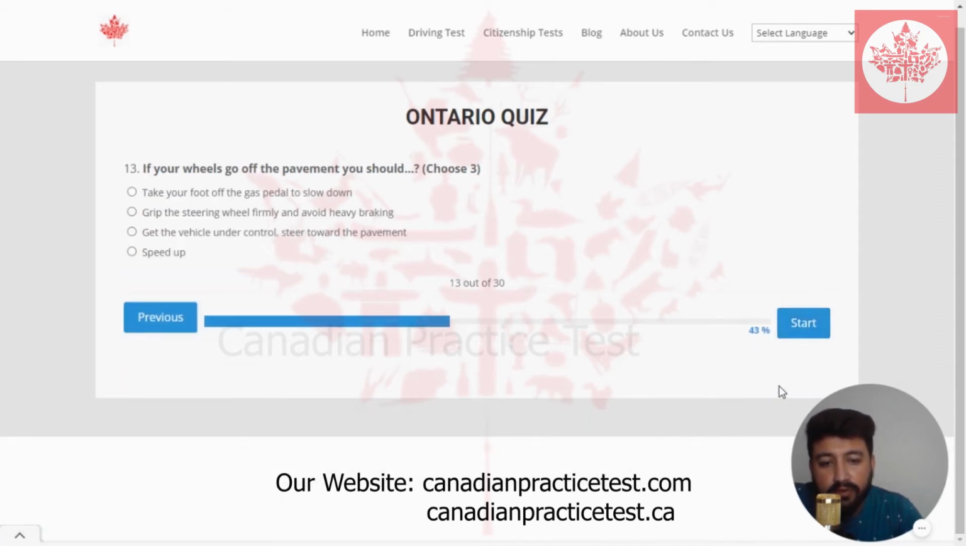And next, if your wheels go off the pavement, you should. So you can choose 3 answers from this question. The first right option is A, which is take your foot off the gas pedal to slow down. B is also right, grip the steering wheel firmly and avoid heavy braking. And the third one is also right, get the vehicle under control, steer toward the pavement. So you can choose one of them. A, B, C, these 3 options are right. So I'm going to click on the third one.